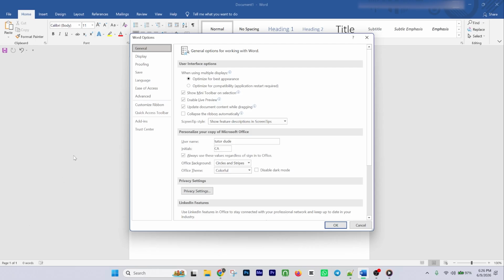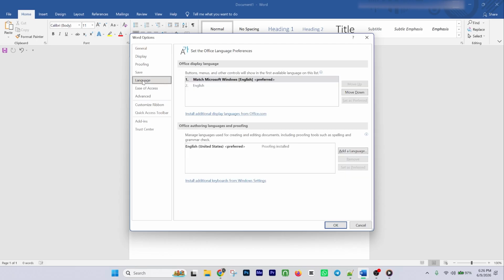Inside that pop-up window, find the Language tab in the menu on the left-hand side. It is generally around the fifth option down, although the exact position can vary slightly depending on your version of Word. Click Language to open the language settings. Now look for the section labeled Office Display Language. This section controls the language used for Word's menus, ribbons, and overall interface.